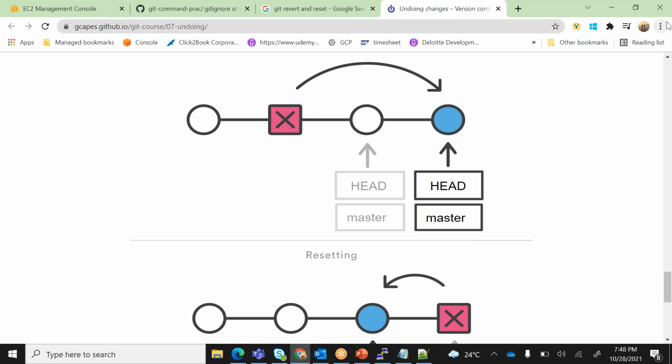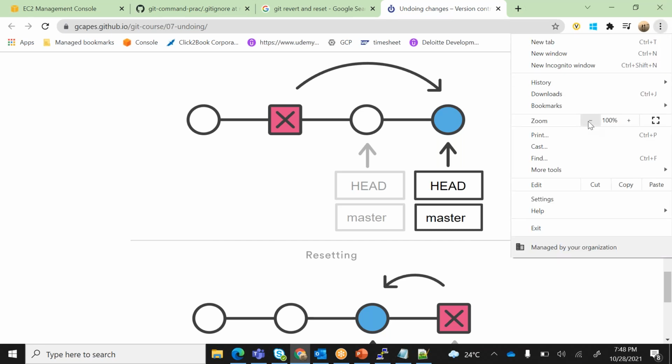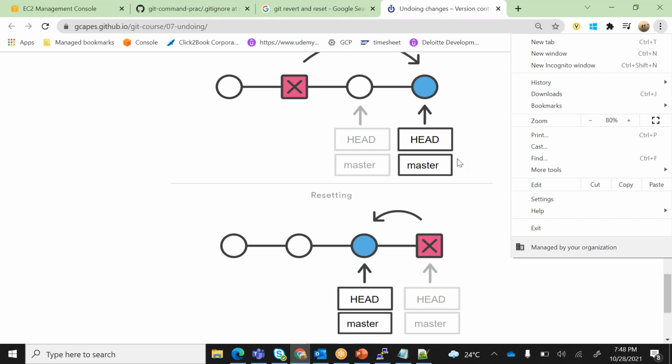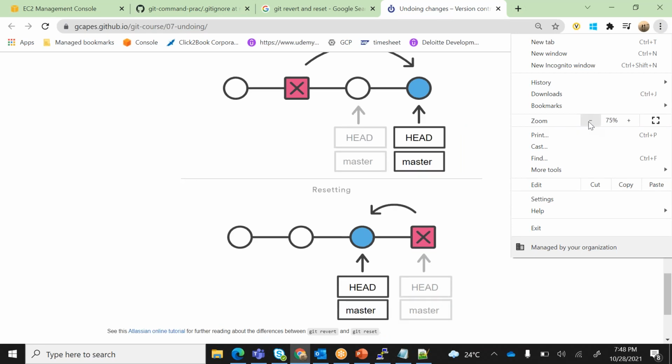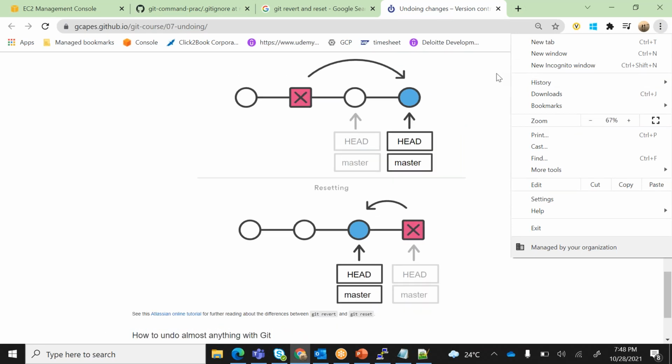If I can decrease my font size a bit. Yeah, further. Yeah, now I can accommodate.